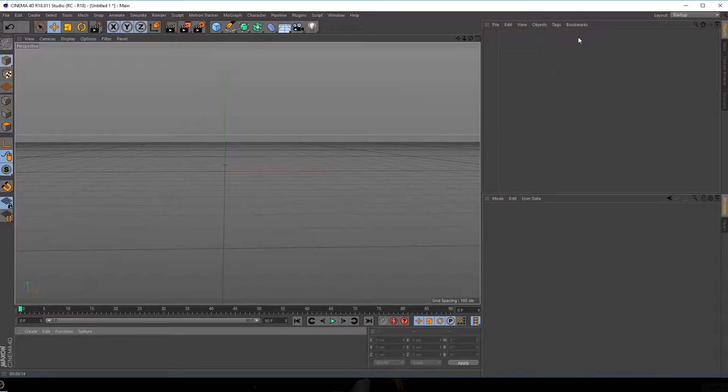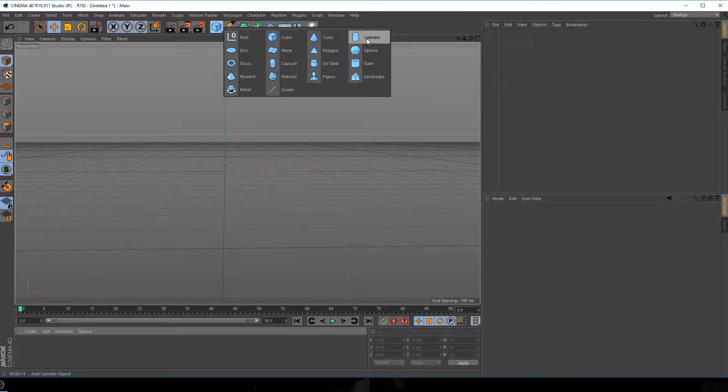Alright, so here we are in Cinema 4D. The first thing that I'm going to do is add an object, and to add an object I'm going to go right over here and add a cylinder.